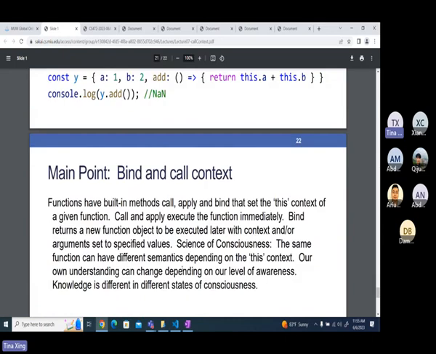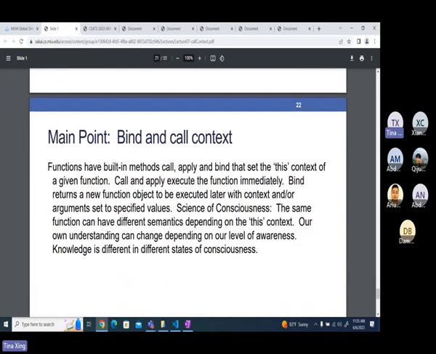Okay. Let me summarize, and we can go have lunch. Functions have built-in methods call, apply, and bind that set the this context of a given function, except the arrow function. Call and apply will execute a function immediately. Bind will return a new function object to be executed later with the context or arguments specified. The same function can have different semantics depending on this context. Our own understanding can change depending on the level of awareness and knowledge in different states of consciousness.